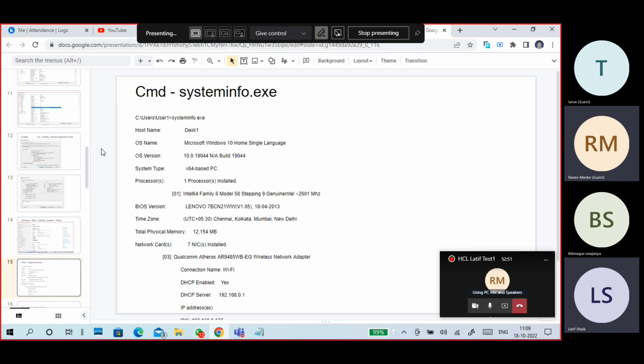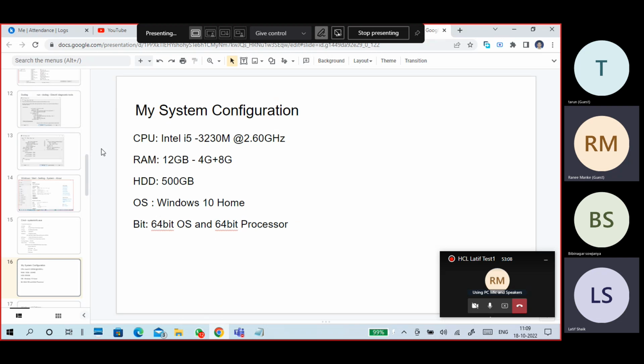You can put systeminfo.exe in the command prompt. There also you can find certain information like your operating system and your system type, like x64. Some information about your processor is there, not the full information of the processor, but somewhat.